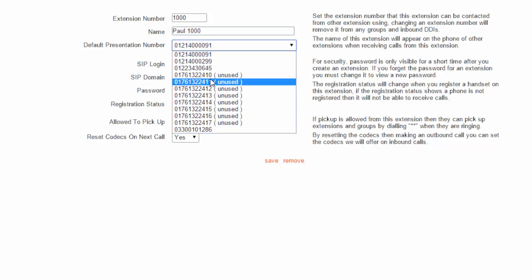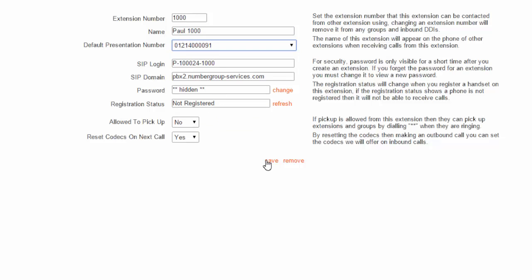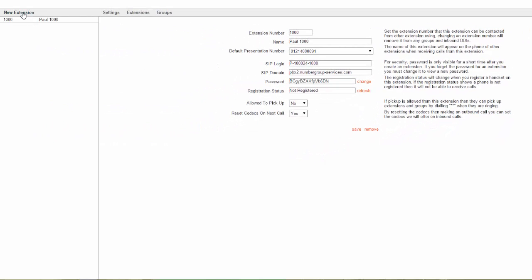them. Once you're happy with the settings that you've put in your extension, hitting save will generate a password for you. To change the password in the future, just simply select the change password button. Here I've added a second extension for John, and saved it and got my password and registration details. Once you're happy with your extensions, we'll then jump on to creating a group.